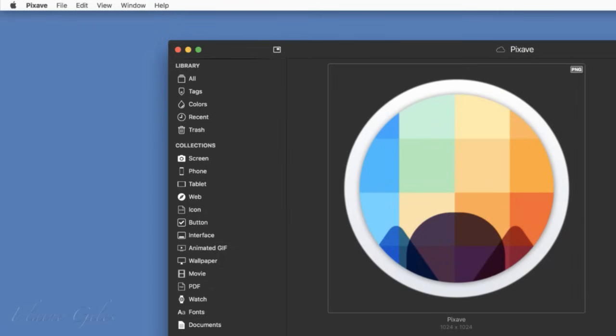So this is what Pixave looks like on the Mac. And as you can see, you've got that sidebar on the left-hand side. You have an area that you're going to work in on the right-hand side. It can do an awful lot. So we will be going in and we will be having a look at that.